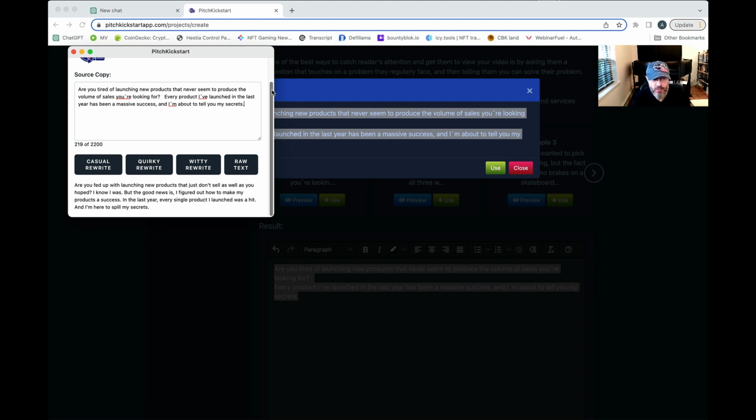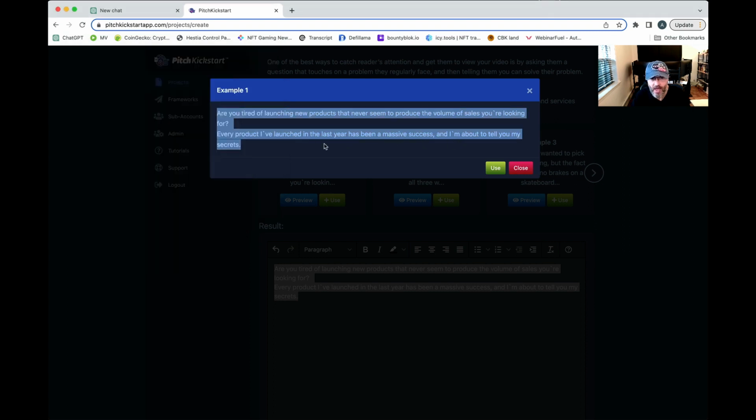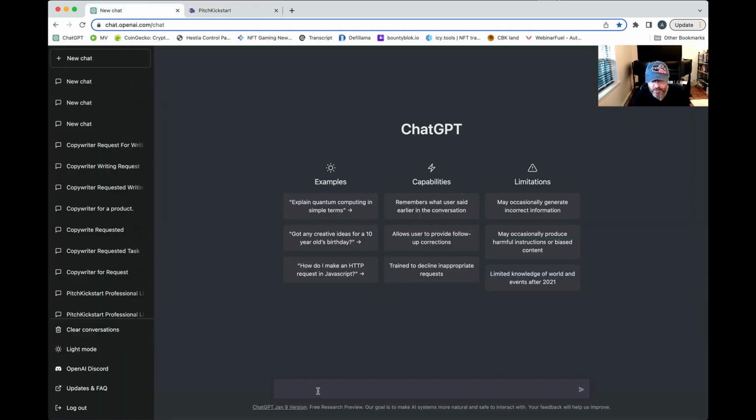How do you rewrite it in casual style? As you can see, it is completely different. You have, are you tired and so on. And here it is saying, are you fed up with launching new products and so on. So this is how you use this Chrome plugin for convenience. But of course, you can just use it as an AI feed directly with ChatGPT. So let's copy it here and paste it here. But if you use it directly, you must be careful.